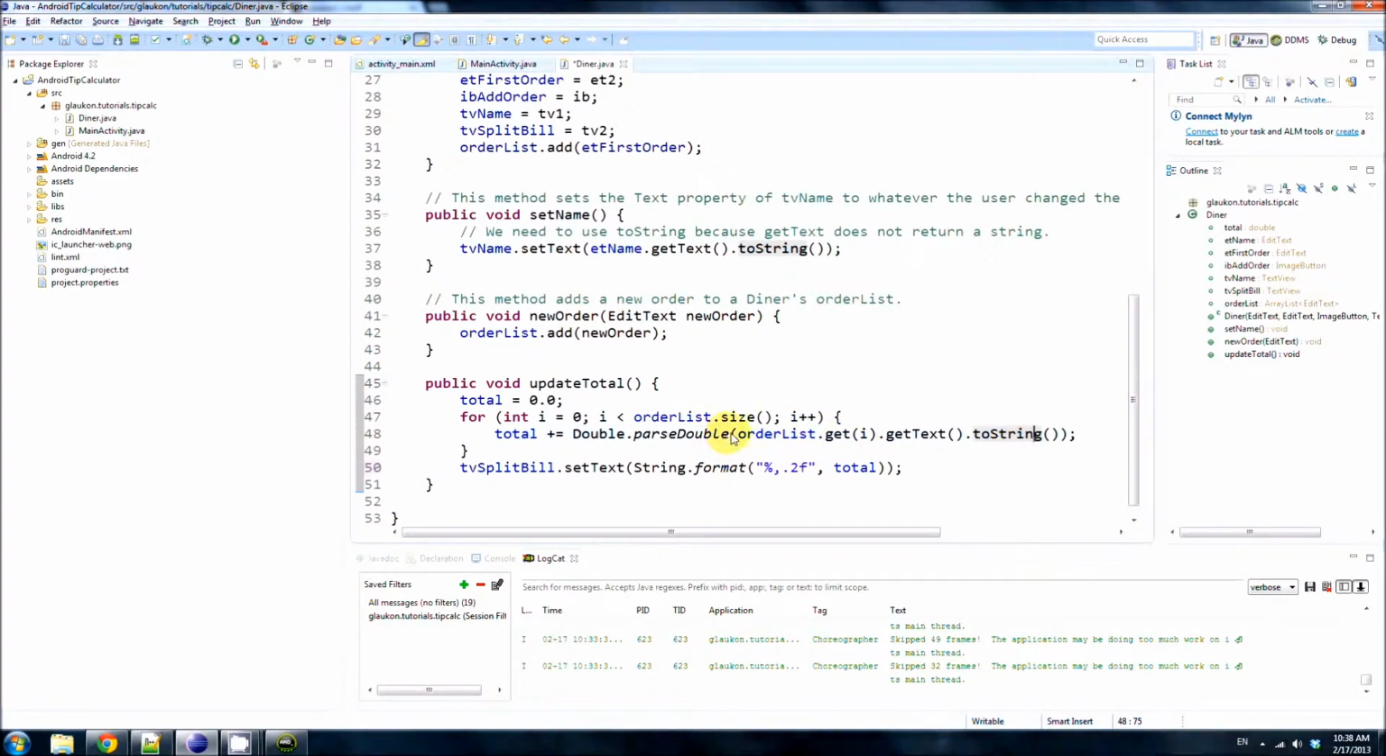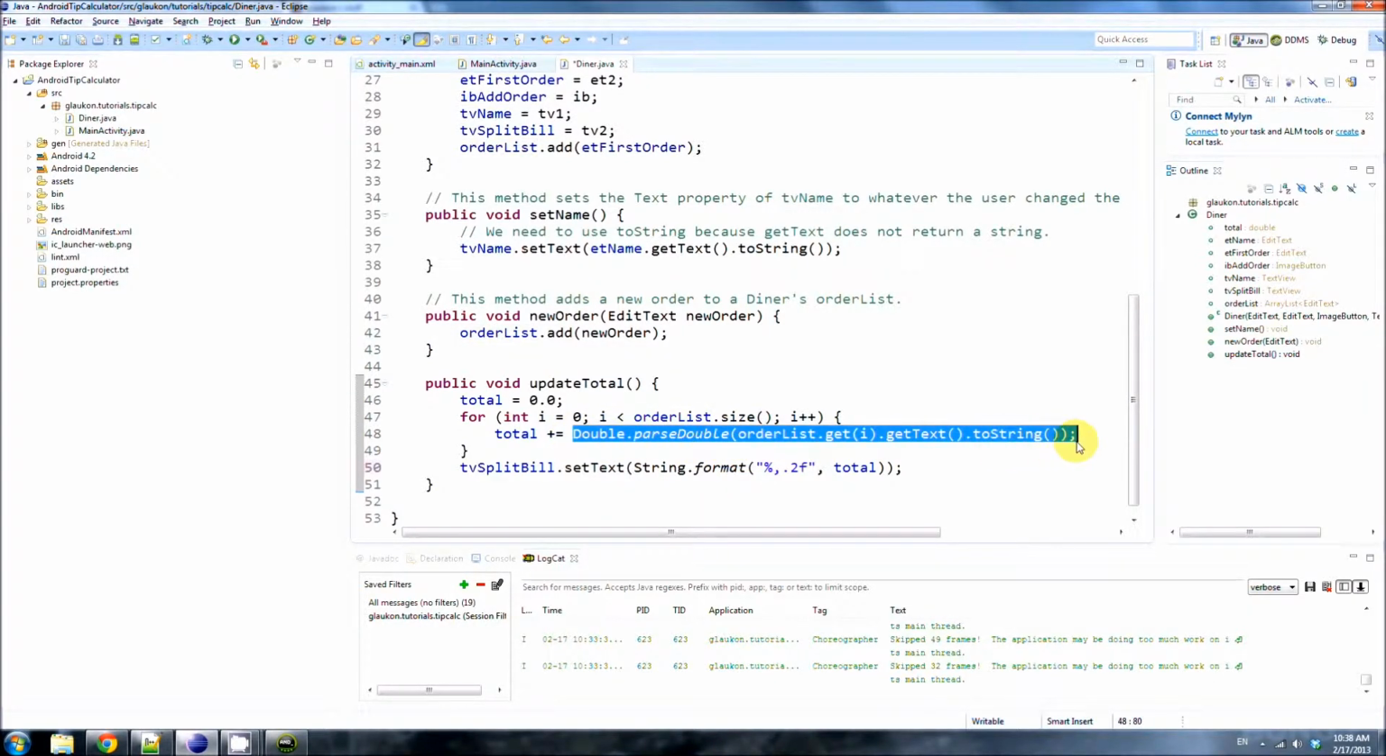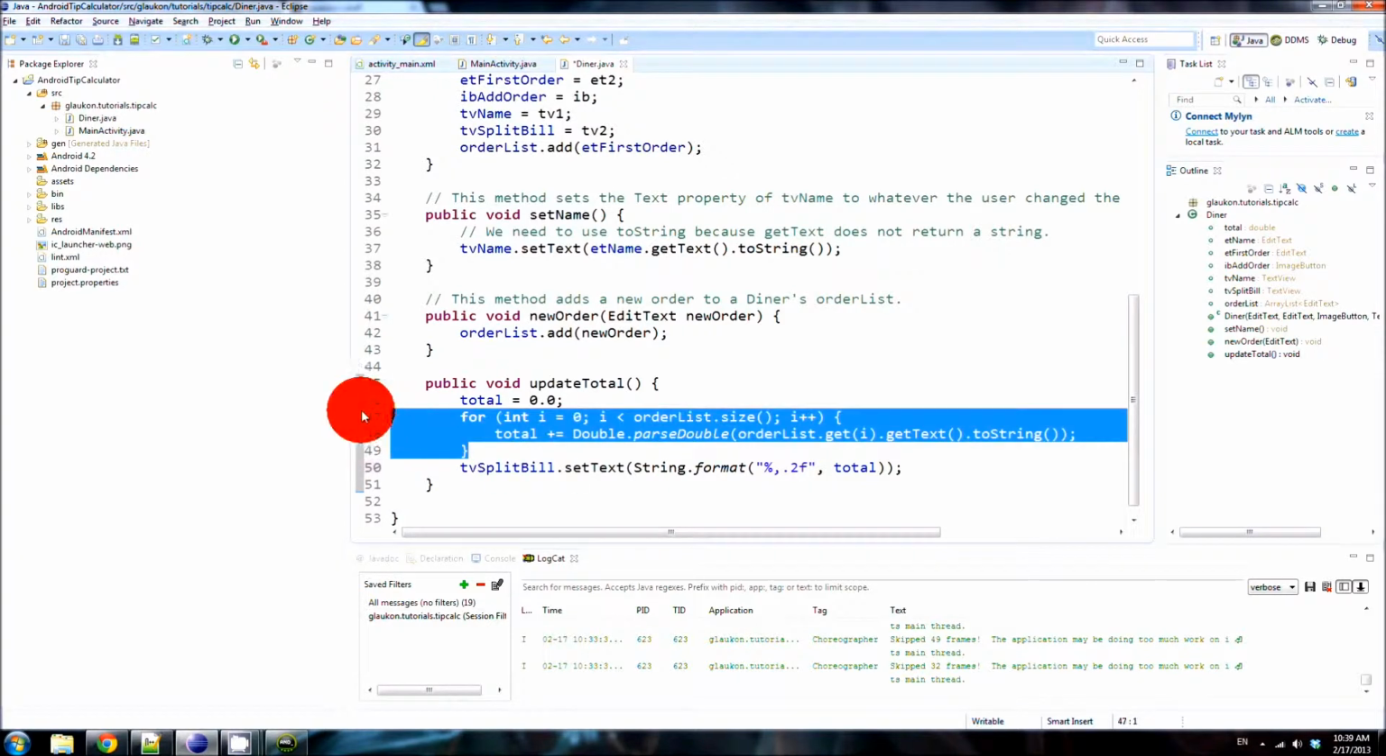Isn't there any way to shortcut that and just turn this text into a double right away? And the answer is basically no, not that I know of. So you first have to turn it into a string, and then you have to turn that string into a double. As far as I know, that's the easiest way to do this. Okay, so that's done.